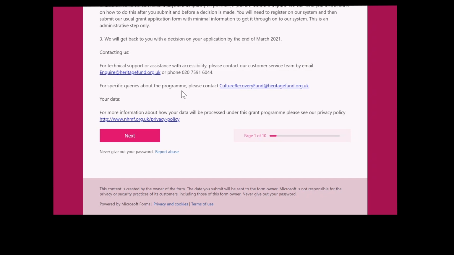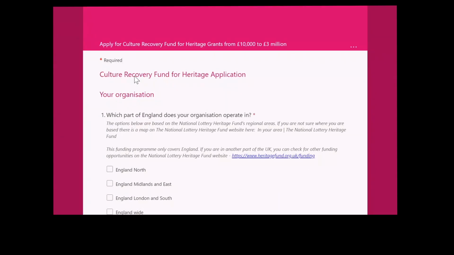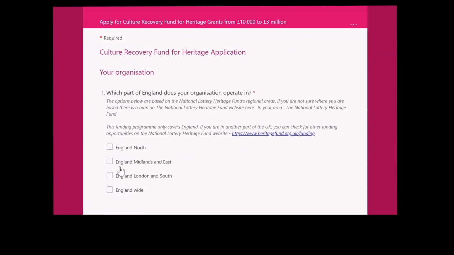So let's click Next and get started. The first thing to do is to select which part of England your organisation operates in. If you're near a border or not sure where you fall, please check the map at heritagefund.org.uk/funding. I'm going to click here that we are England-wide.